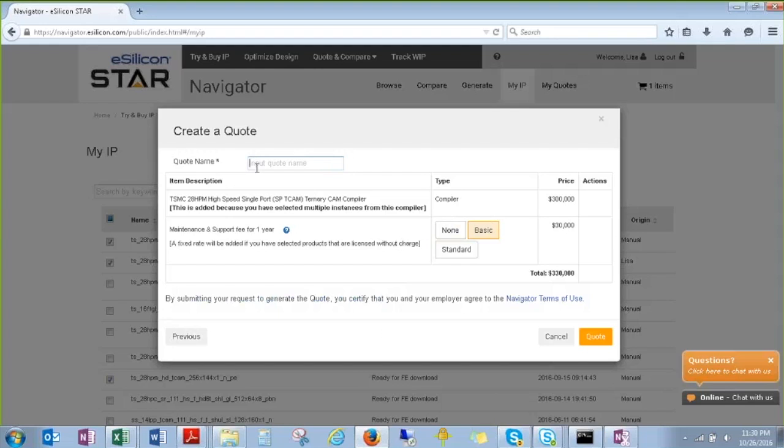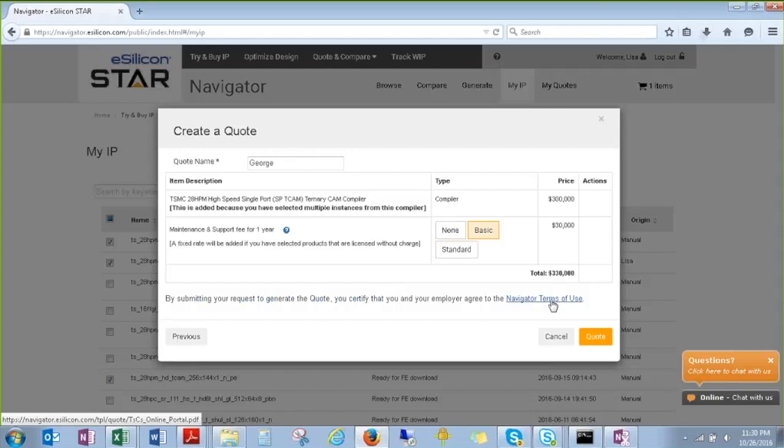And I'm going to call this quote George, okay? So I've named it, this is my quote, and it says, by submitting this quote, I am acknowledging that I agree to the Navigator terms of use. Now these were the terms that you had to agree to when you originally requested an account in Navigator. But if you needed to remind yourself of them, you can click on that and it'll bring up the terms of use.